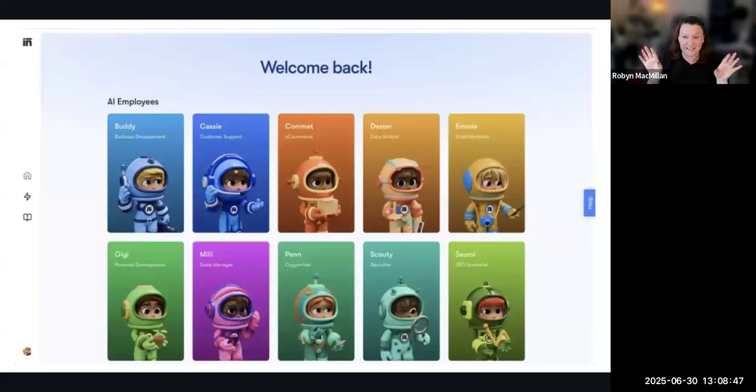Now, who has actually seen the adverts for this? These adverts have been everywhere. These cute little characters have been everywhere on social media. And basically, Sintra AI is a platform that provides AI-powered agents, essentially acting as specialized AI employees for businesses. These AI agents automate specific tasks across different business functions like marketing, sales, customer support, and data analysis.